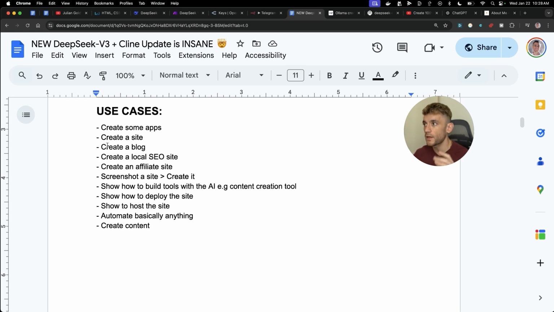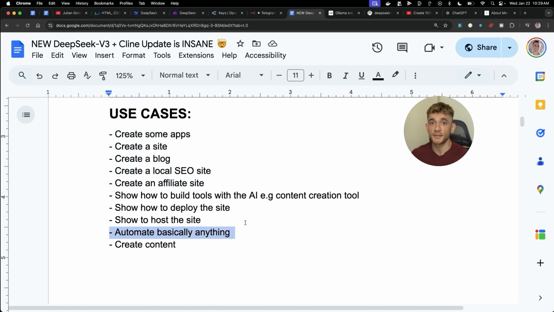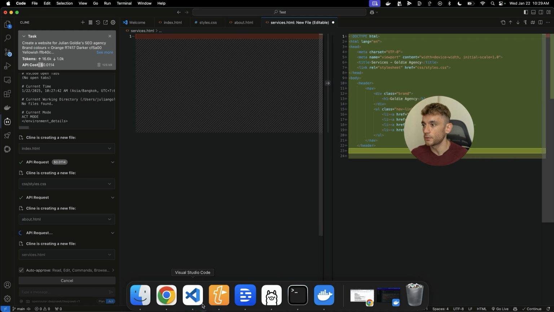And whilst we're waiting for that to load, let's talk about use cases for all of this, right? Let's make it very, very practical. So first thing I would say is, what can you use R1 for? Well, creating apps, creating a website, creating a blog, creating local SEO sites, affiliate sites, building tools, automating basically anything between make.com and R1, and then also creating content for your website as well. So let's go back to Cline now. We'll see how it's doing.